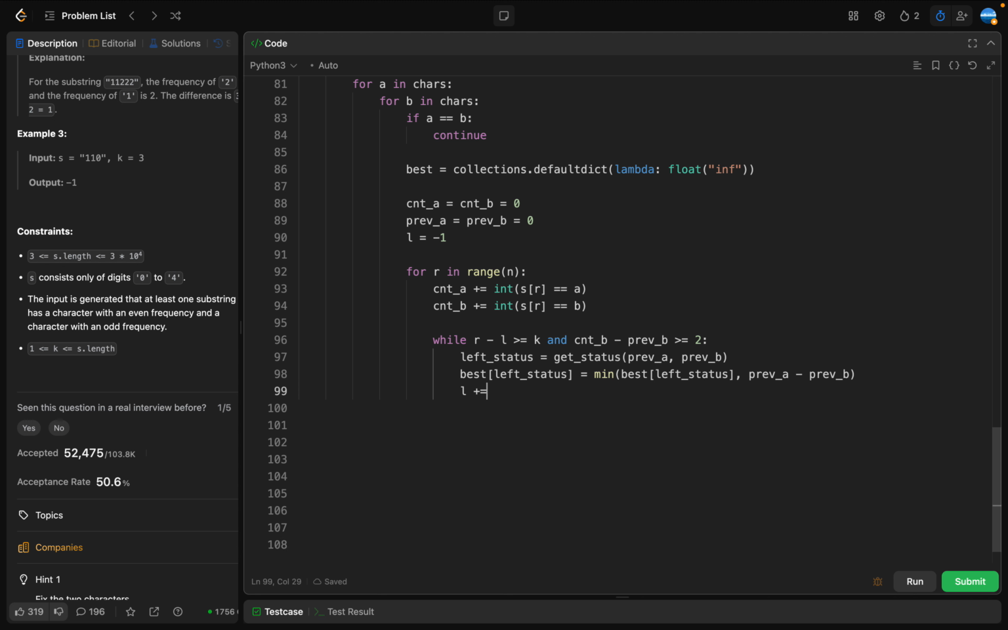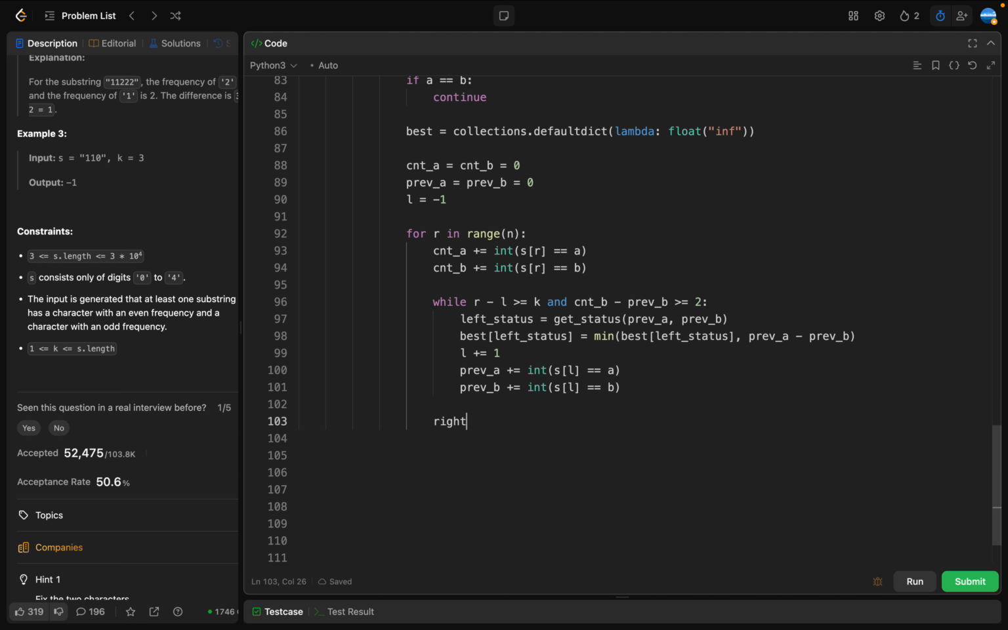So we shift the pointer to the left. So then we count the previous A. So it's incremented by this one, right? So S at L, whether it equals A, right? So previous B, same thing. S at L equals B. So now after this while loop, we are going to try the right status or right mask. It's going to be get status.